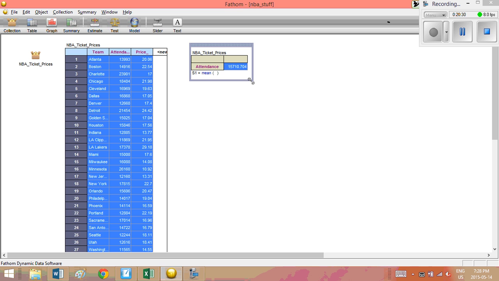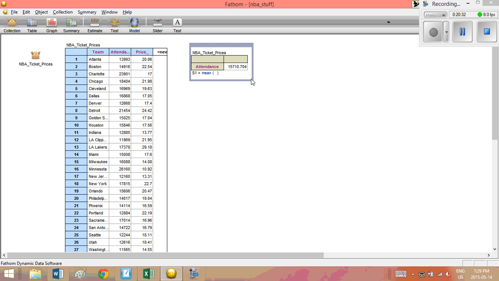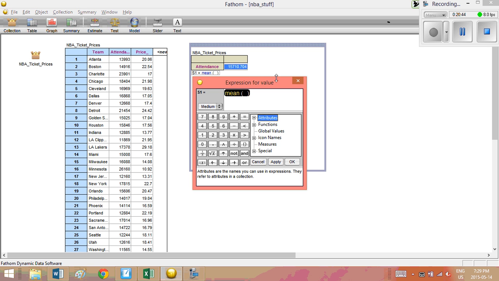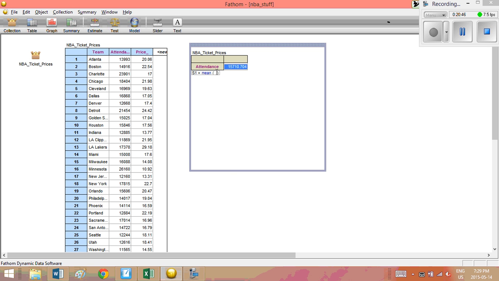Okay, so we now know that the mean attendance was 15,710. What's weird is that down here is where it tells you it's the mean. So I can click on it and it'll highlight it. But I hope that the new company that owns Fathom will maybe fix that. So what else can we find?